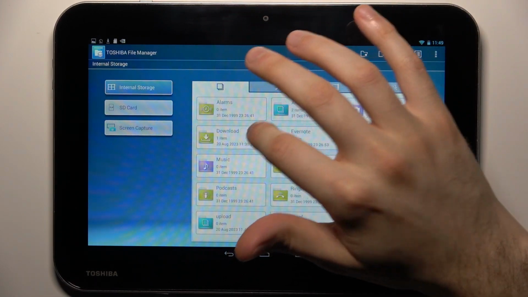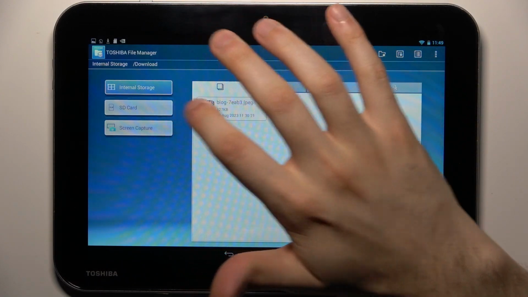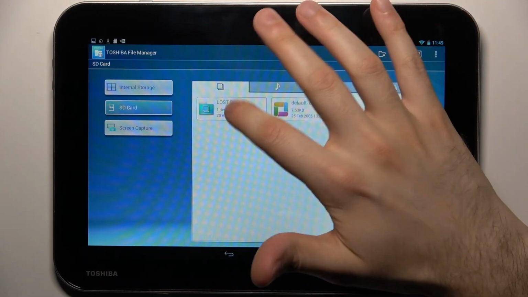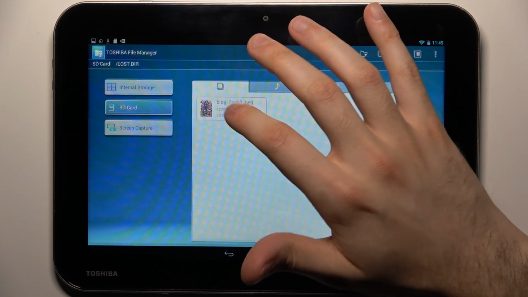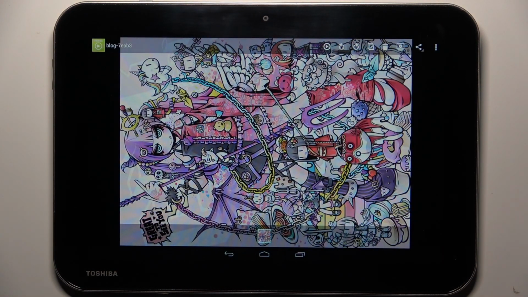So you select it, tap on copy button, then you go where you want to paste it and you just tap paste button, and now you have this image here on your SD card.